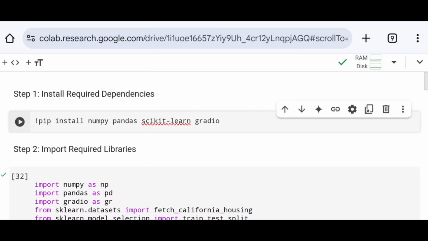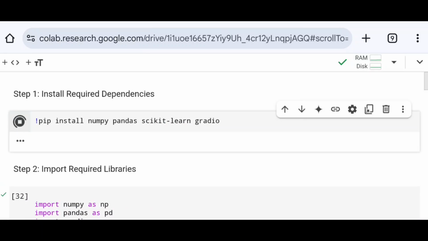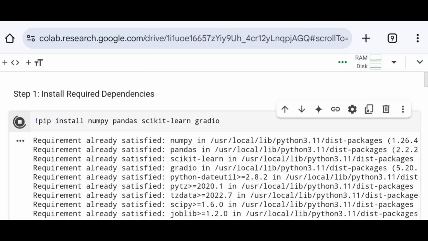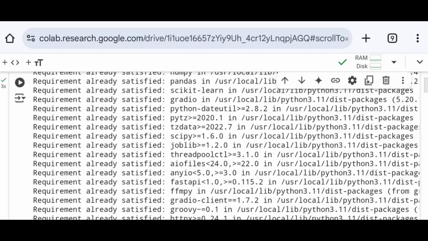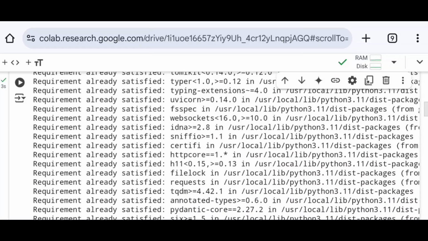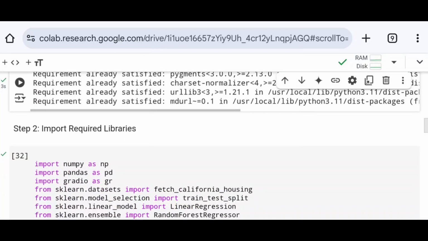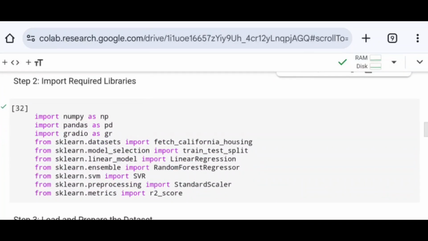So first things first, what you need to do is just install all the required libraries which are necessary for this project, which are pandas, numpy, scikit-learn and gradio. And as you can see, in my case it is already installed, so it says requirement already satisfied. Now quickly come to the next step where I import all the required libraries.